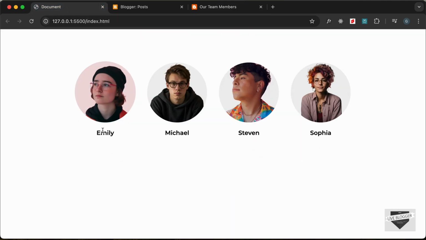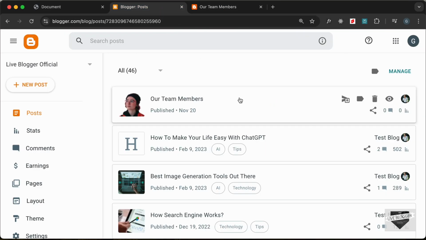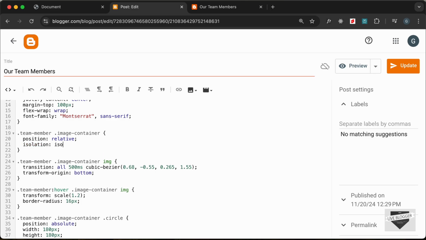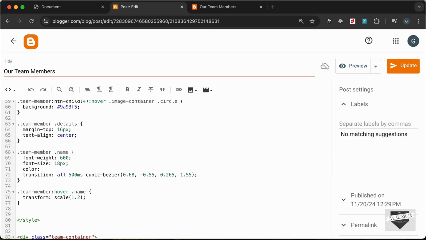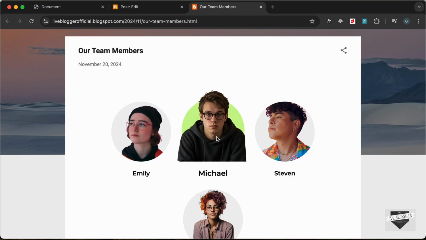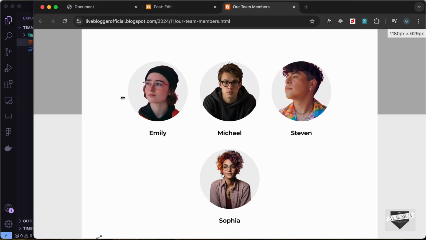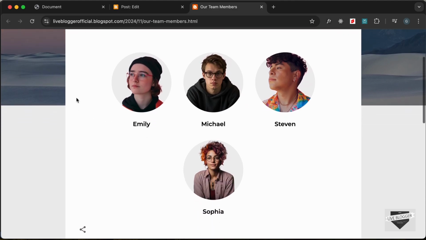And then we also need to change the color of the name. So let's do both of those things. Let's go back over here. Let's go to our post, and here for the image container, let's type isolation, isolate, and let's go to the name, and here let's set the color of the text to black, and let's click on update. Let's go back to our post and reload. And now we can see that it looks alright. We have the hover effect also working alright. We have the correct colors displayed for the circle. And let's take a look at the mobile version, and this is how it looks. So everything looks alright. So that's basically how you can add this custom team members section to your Blogger website.